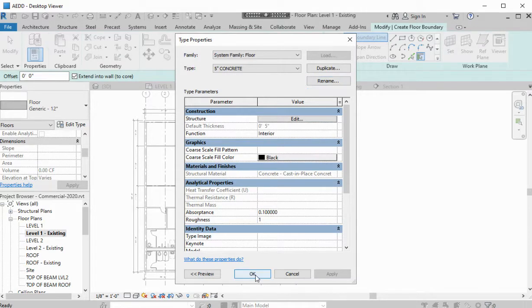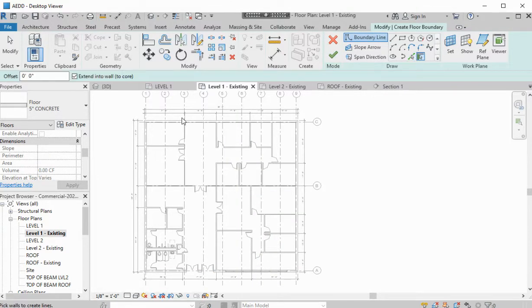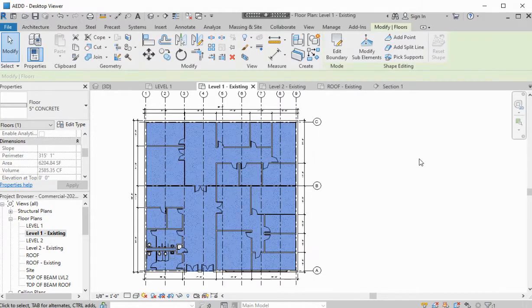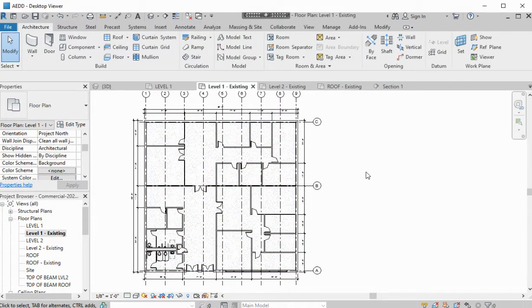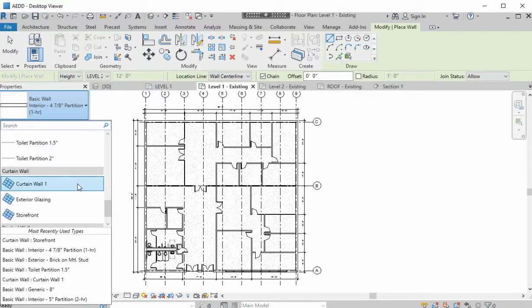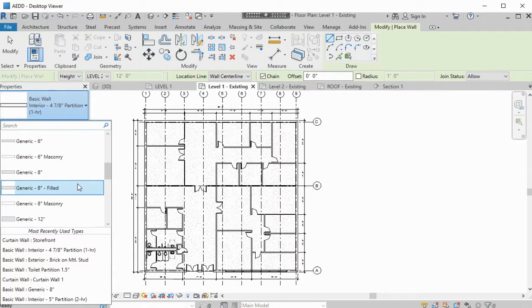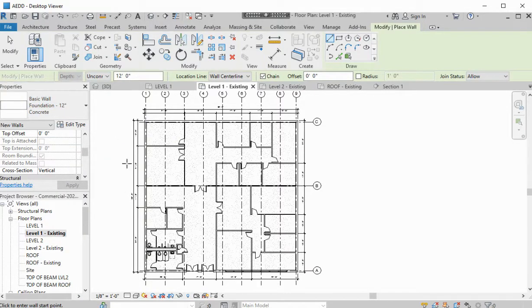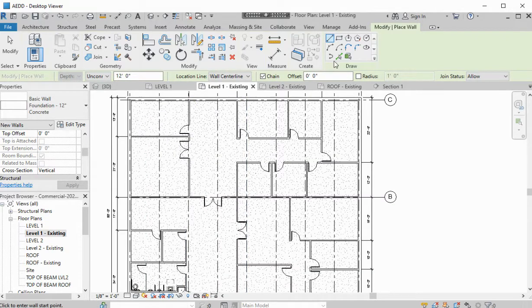Okay, so now I'm just going to pick my walls to define that concrete system and just hit the green check box. Don't attach. And then I'm going to build my foundation walls underneath this. So we're going to go back to the wall system, and I want to pick foundation wall from the list. There's a foundation wall, concrete, and I'll just keep that at 12 inches. And I want that to follow the outline of the existing walls.